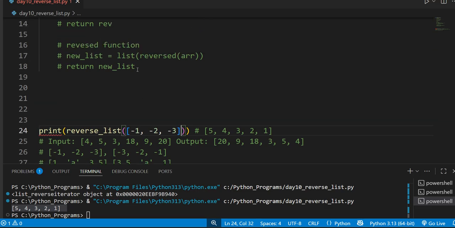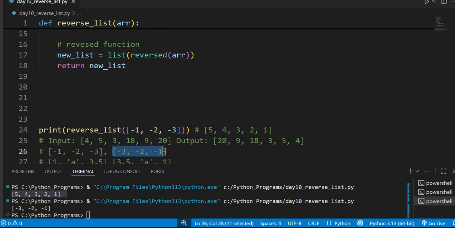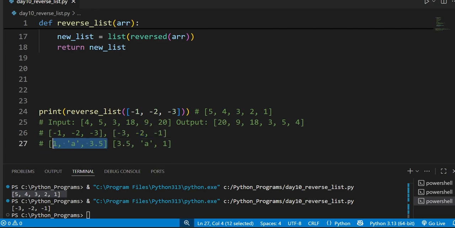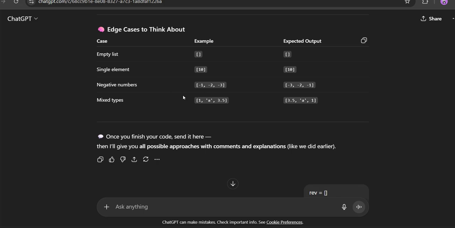Let's try to use the same function. I'm running it. Yes, it is giving the reverse. Let's also try this example. Yes, I'm running this function, and it is also giving the correct result. I also want to try a single element, say 10. Then it is giving the same. These are edge cases to think about, to see how it will handle them.